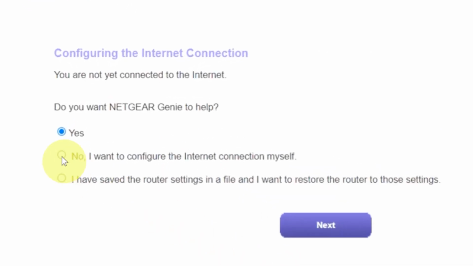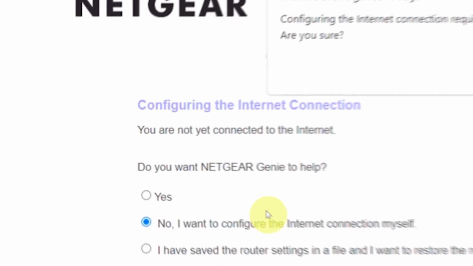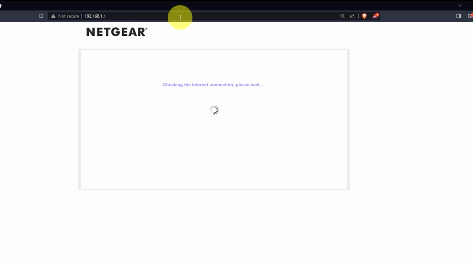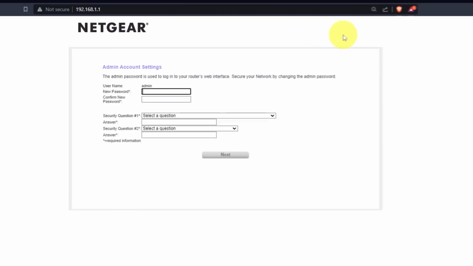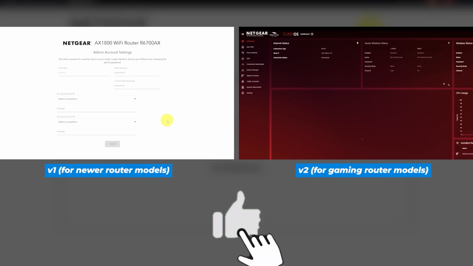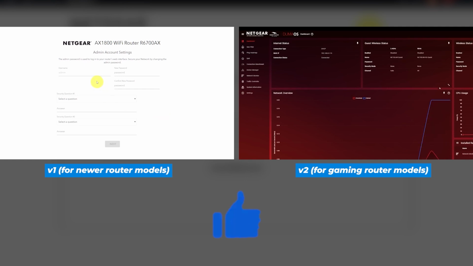Now you must select NO, I want to configure the internet connection myself. And click Next button. And then click OK. If your router settings do not look like mine, it means that your router has a different firmware. I made a video for every firmware type. You can find all the links in the description down below.